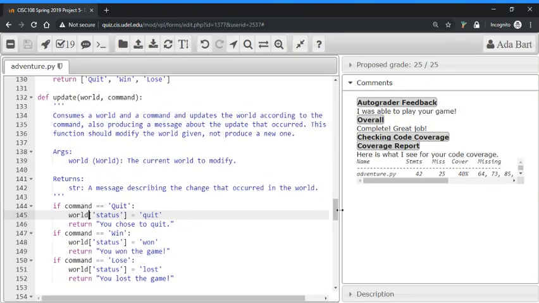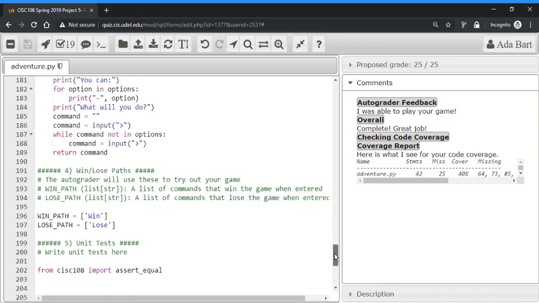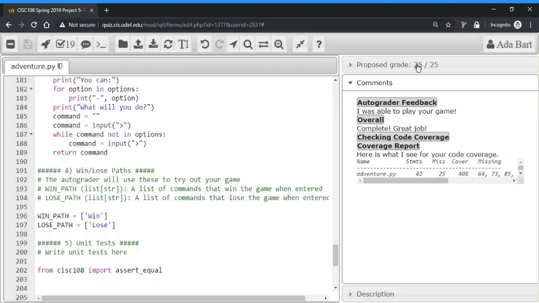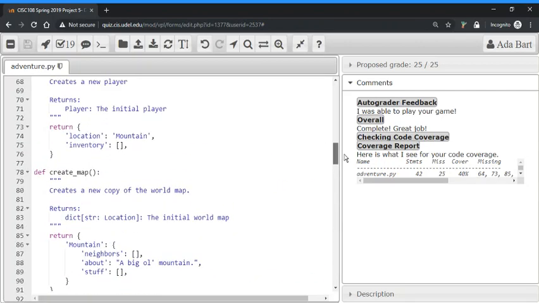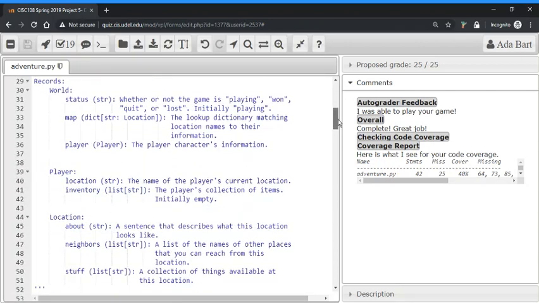At this point, I run the game, and I get full points from the autograder. It's not a very good game right now. If I actually try and run it and type in some commands, I'm not going to be able to do anything particularly interesting. I can type in win, lose, and quit, and end the game, but it's not exactly fun. You're going to need to add more features to your game in order to pass.